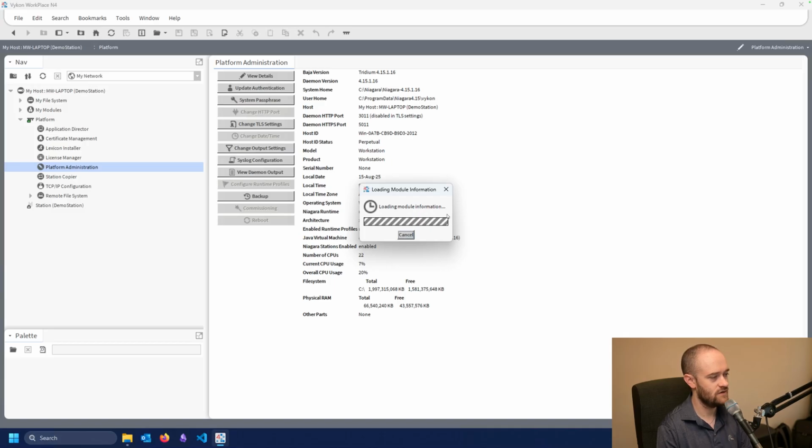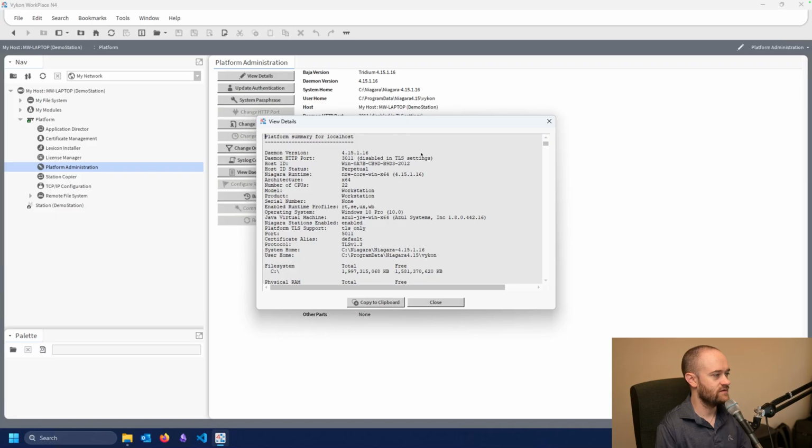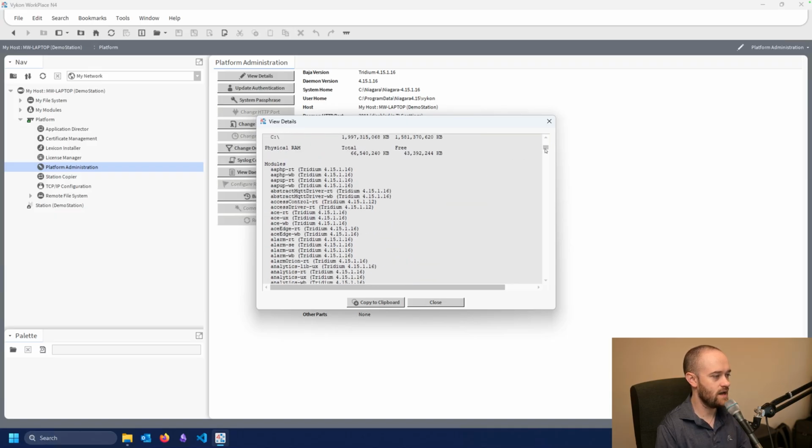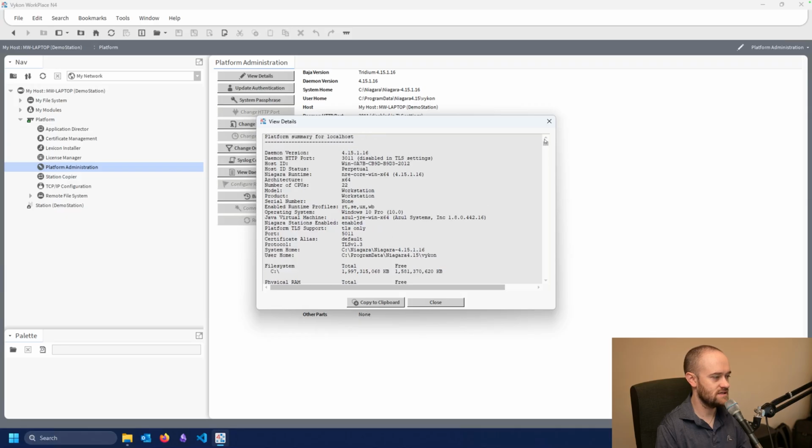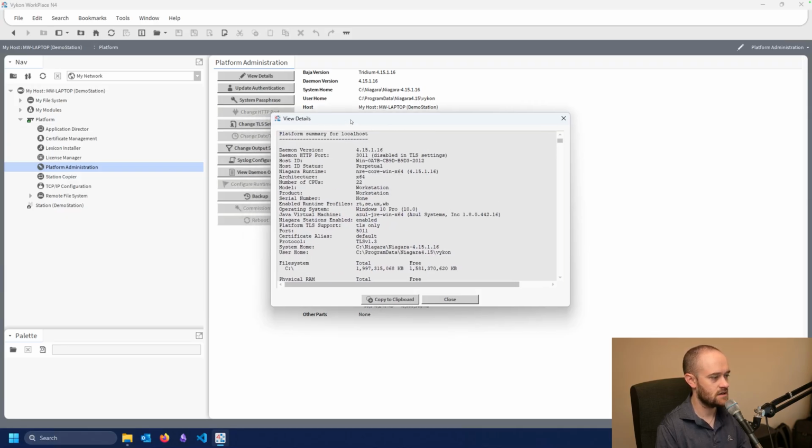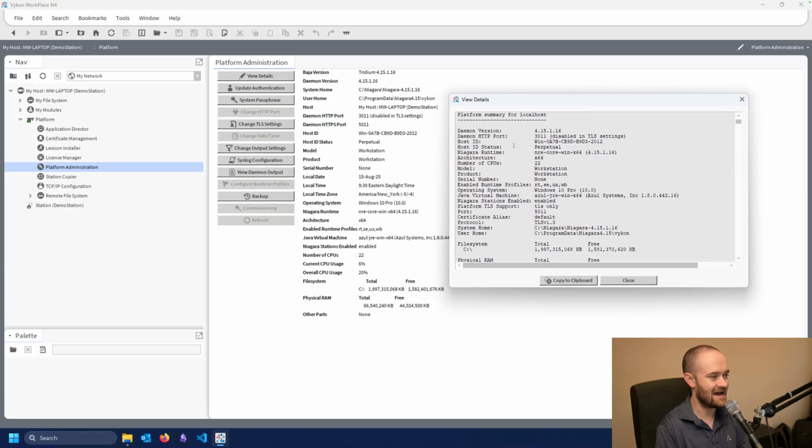We'll wait for that to finish. All right, so we've got that details window up now, and you can see I've got way more detailed information in text here, just about all the information you could possibly need. Very easy to copy and paste out.